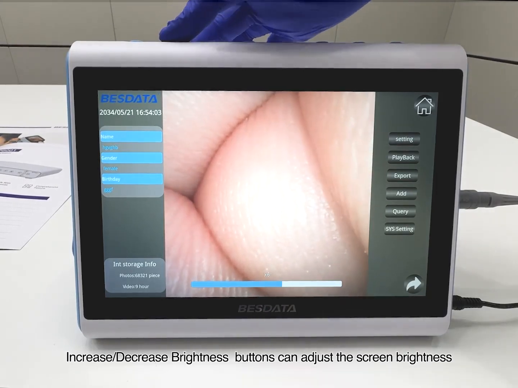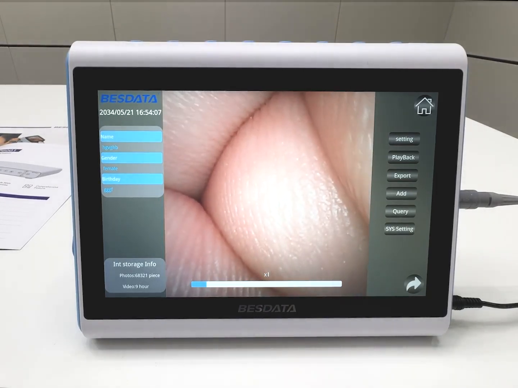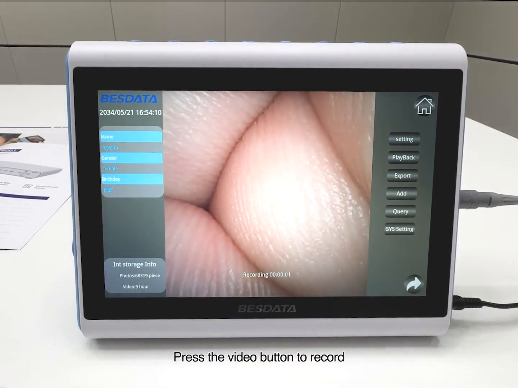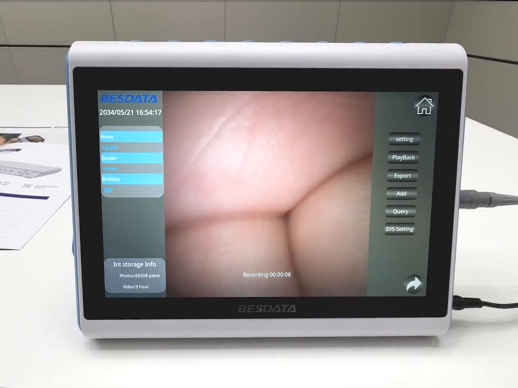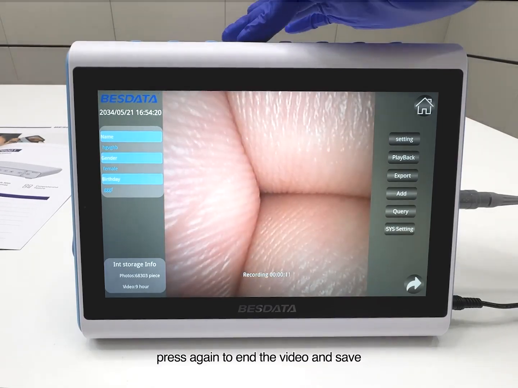Increase/decrease brightness buttons can adjust the screen brightness. Press the video button to record. The screen will display the duration of the video. Press again to end the video and save.